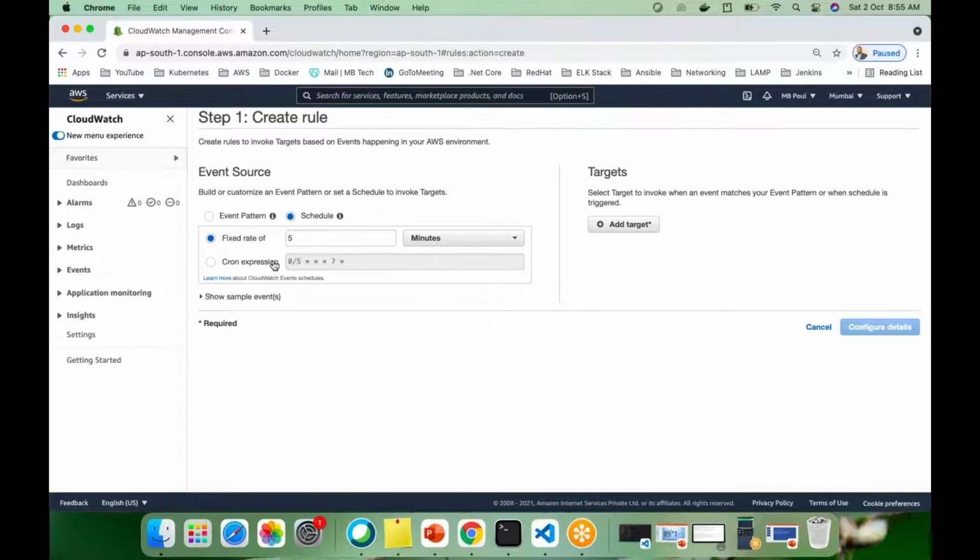Now what I'm going to do, the fixed rate, suppose a rate of 5 minutes, and the cron expressions, like what time the event will be triggered, right? So for the event source, you can set the cron jobs. Most of you know the cron job setups, right? The cron job setup, you can do the cron setup, or if you want a fixed rate, every 5 minutes interval, it will just do the event. You can check hours and 5 days and all. You can just set up.